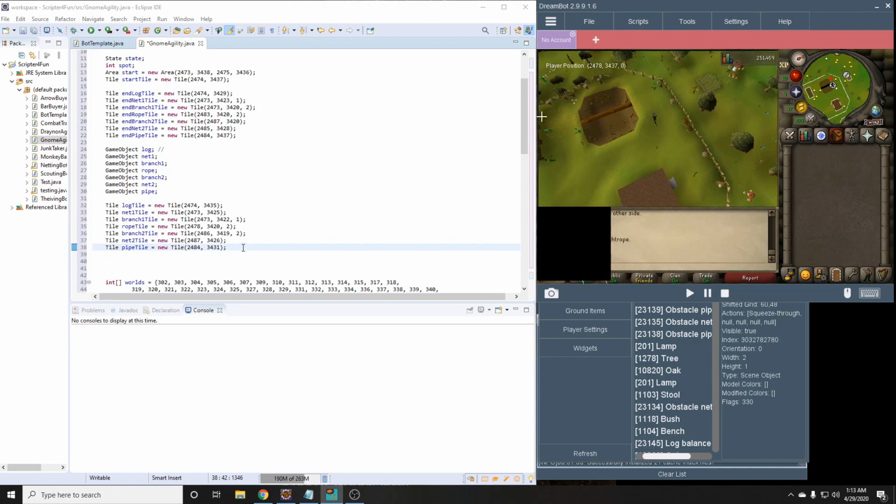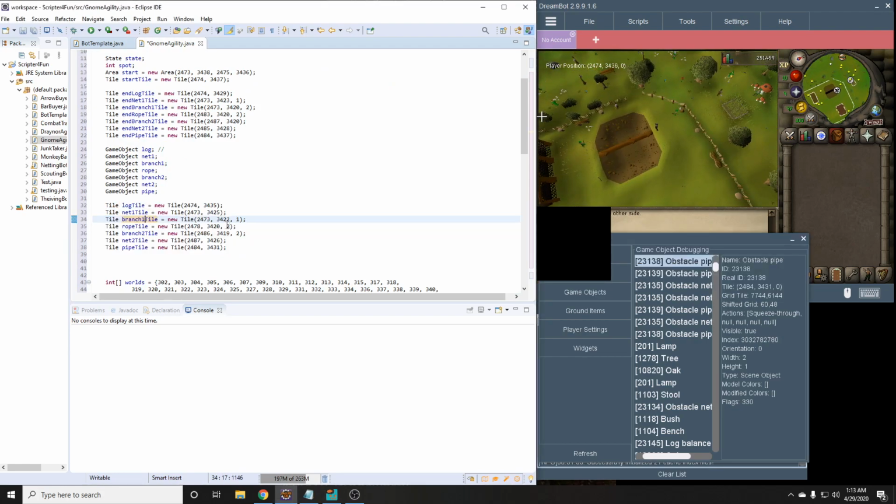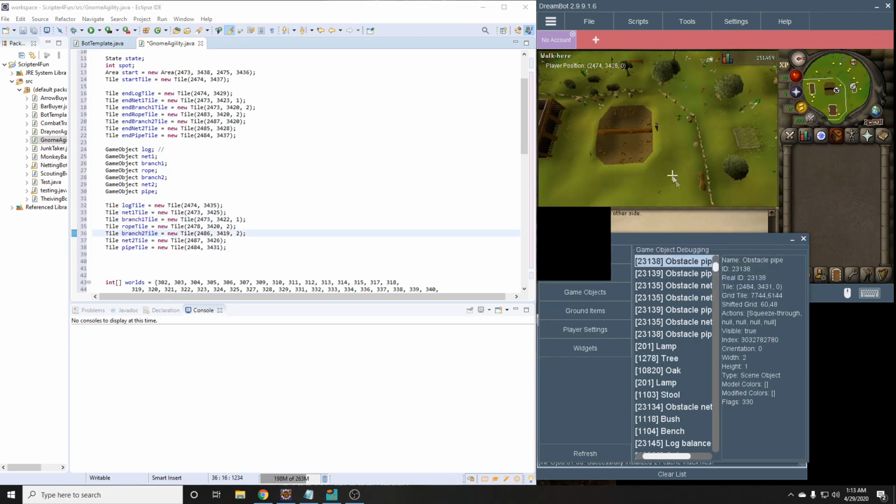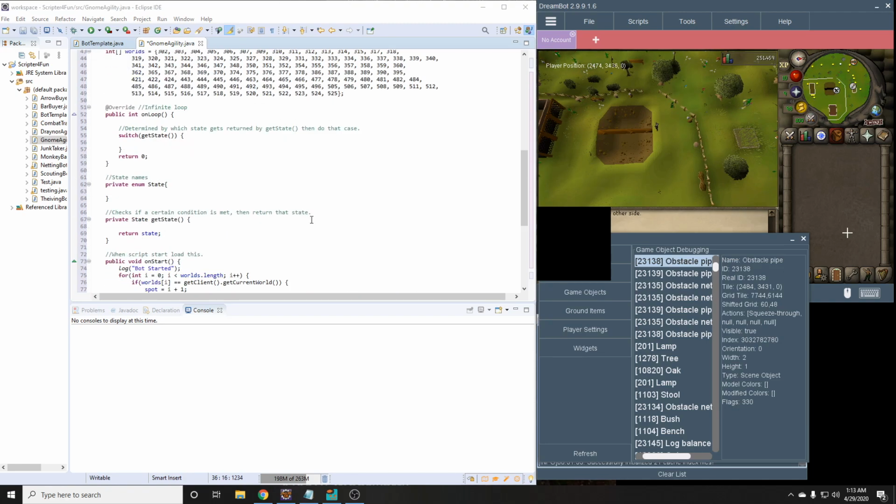Alright, so I have 7 different game object tiles now. So let's go ahead and get started with defining our different states that we will be in. Pretty much our states are just going to be our game object names, like log, net1, net2, and those kinds of things. So we're just going in order. First one's going to be log, second one's going to be net1, branch 1, rope, branch 2, net 2, and pipe. So those are going to be all of our states.